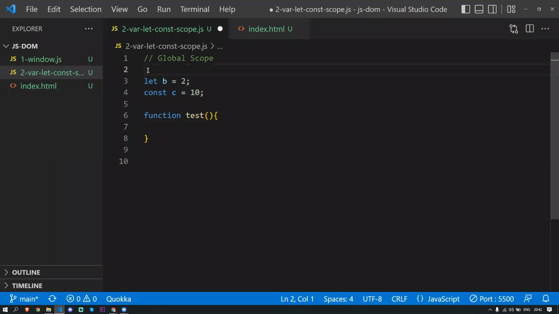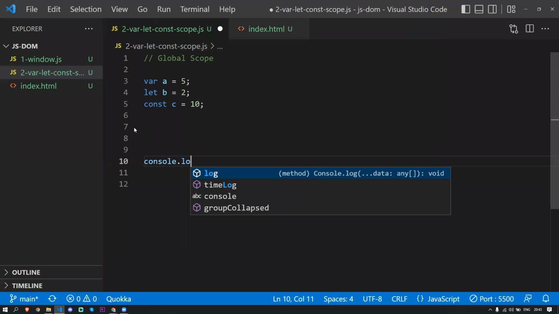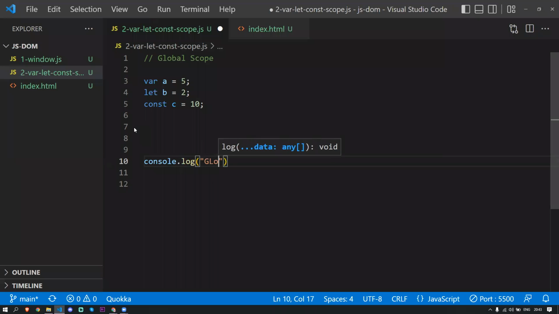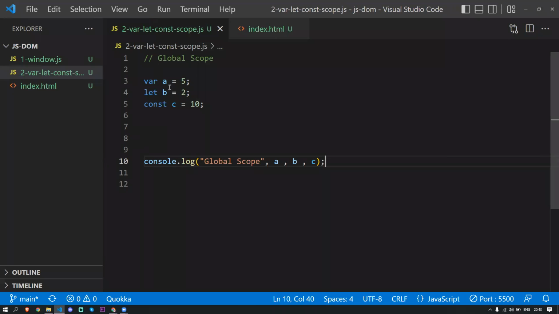Here, var a equal to, I'll keep it 5 here. First step, console.log, this one is a global scope. Here I'll put a, b, and c. You already know what is going to print. It's going to print all these things. If you want to separate the things using the same console.log, you can use commas. I will show you how it's written.